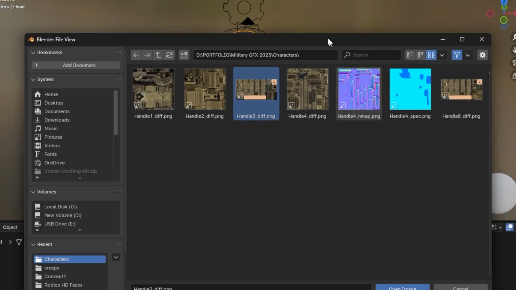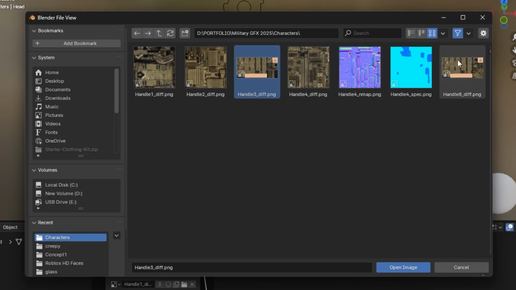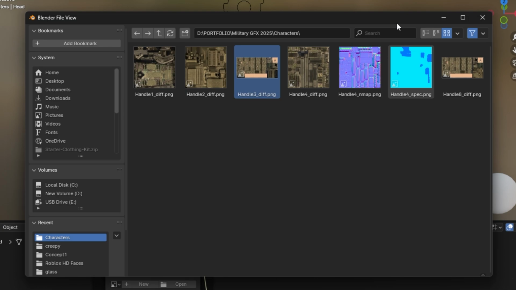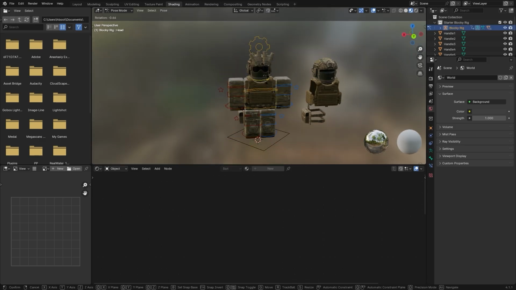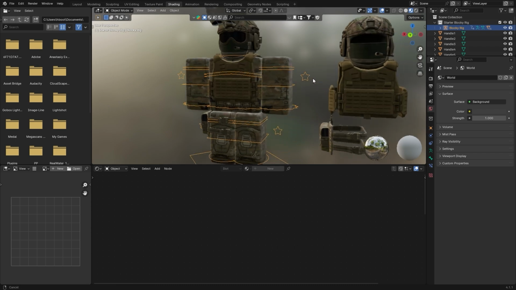Of course, I've got two separate characters. I'm not really sure which one's the right one, but for me, they both should work since they have the same clothes anyway. So I'll just select either one, and now we have a fully functioning rig with all of the textures and everything attached.